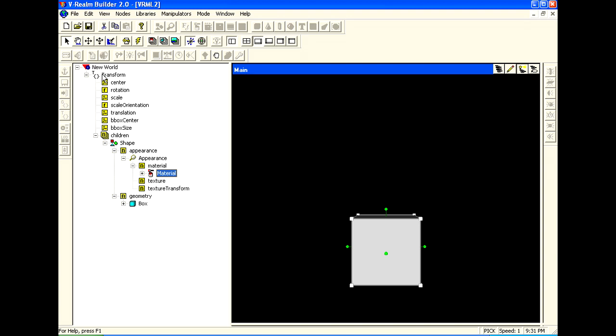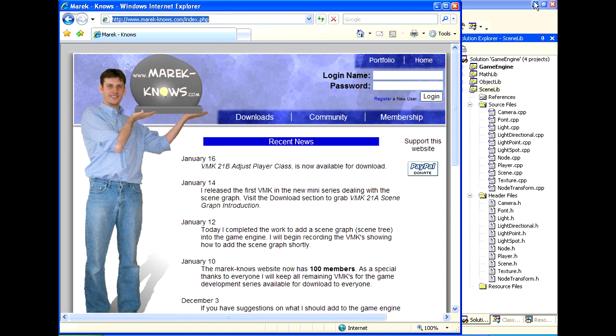Inside here, you notice that we have a transform and we have a shape node. Inside the shape node, there's going to be geometry, a material, a texture, as well as a texture transform. All of these things are going to contain ourselves. And then depending on how we want to render things, we handle things appropriately. So let's take a look at this.